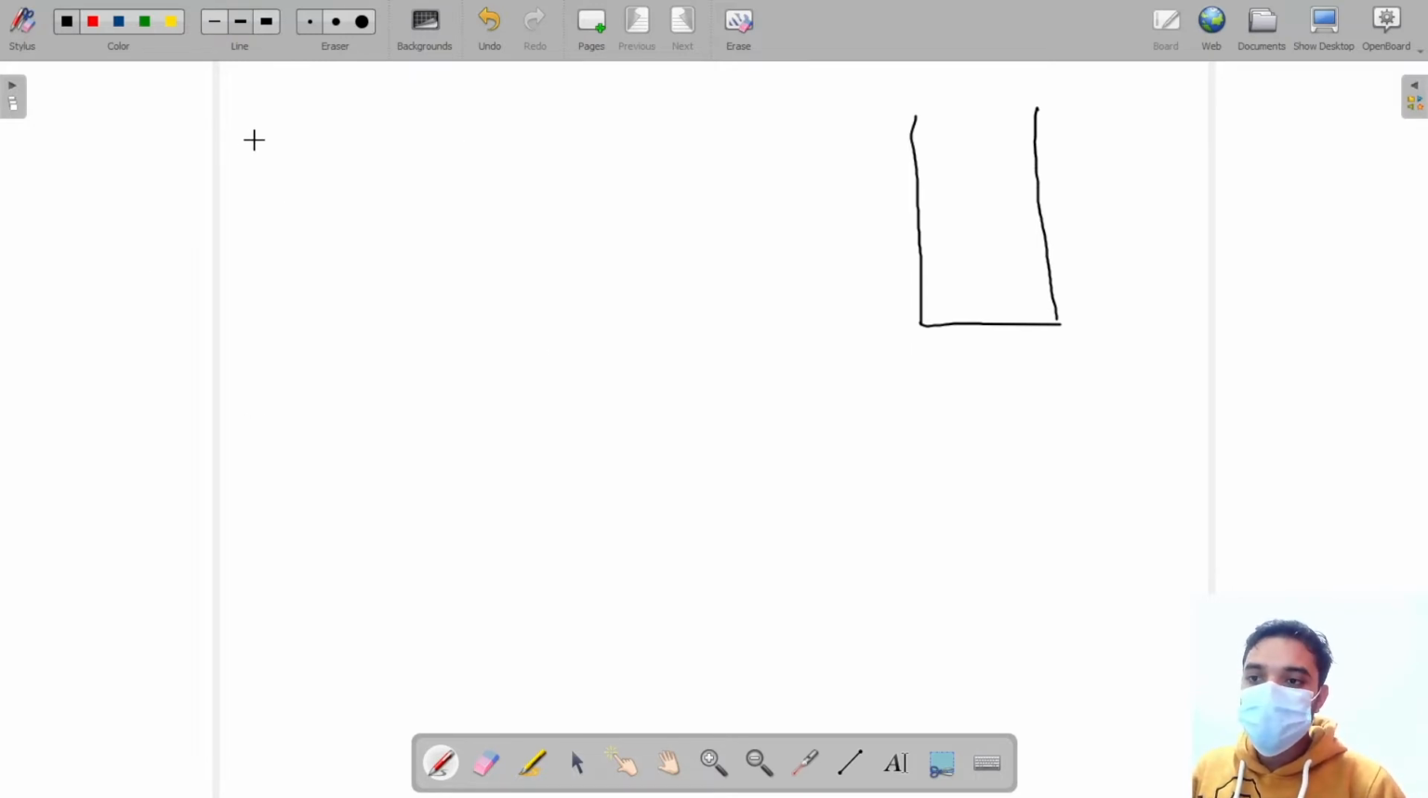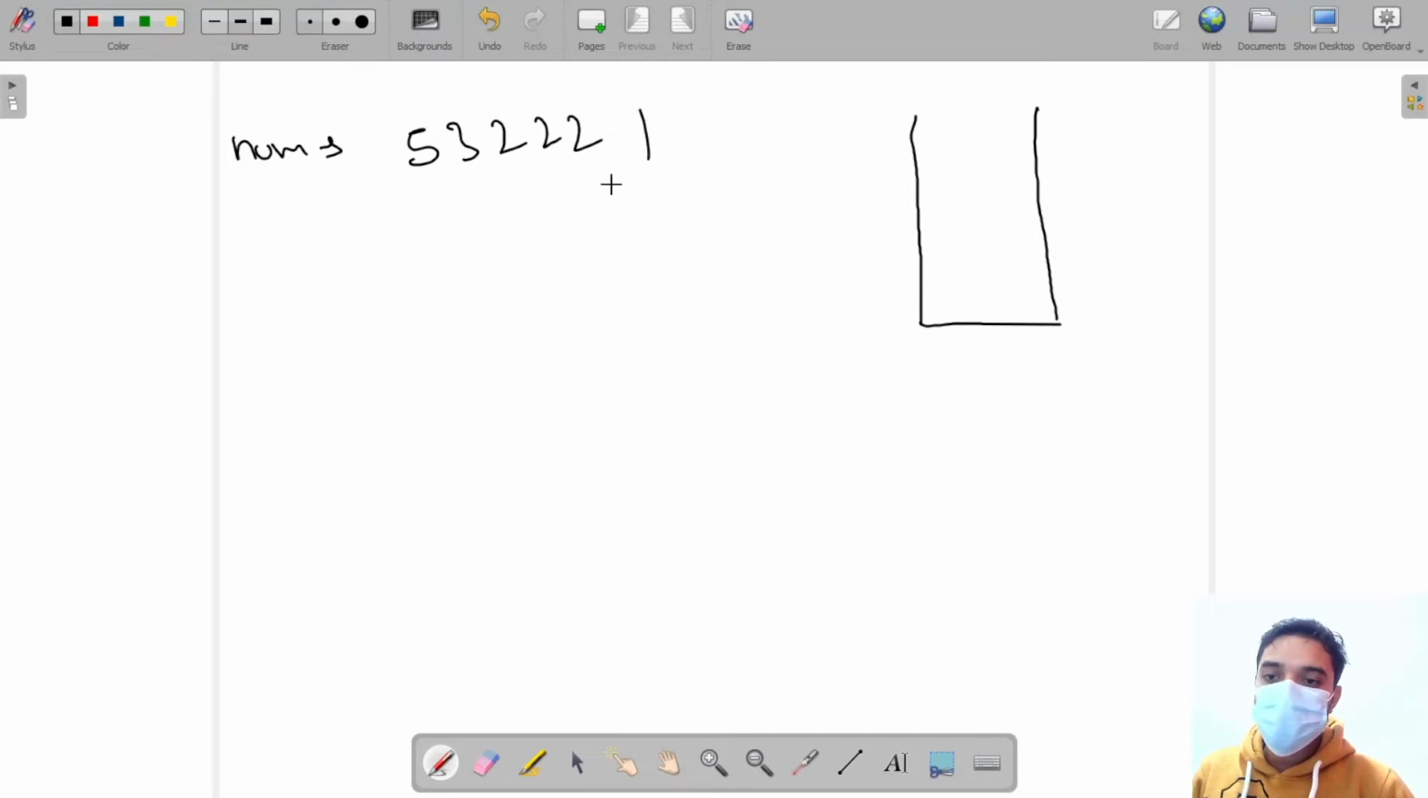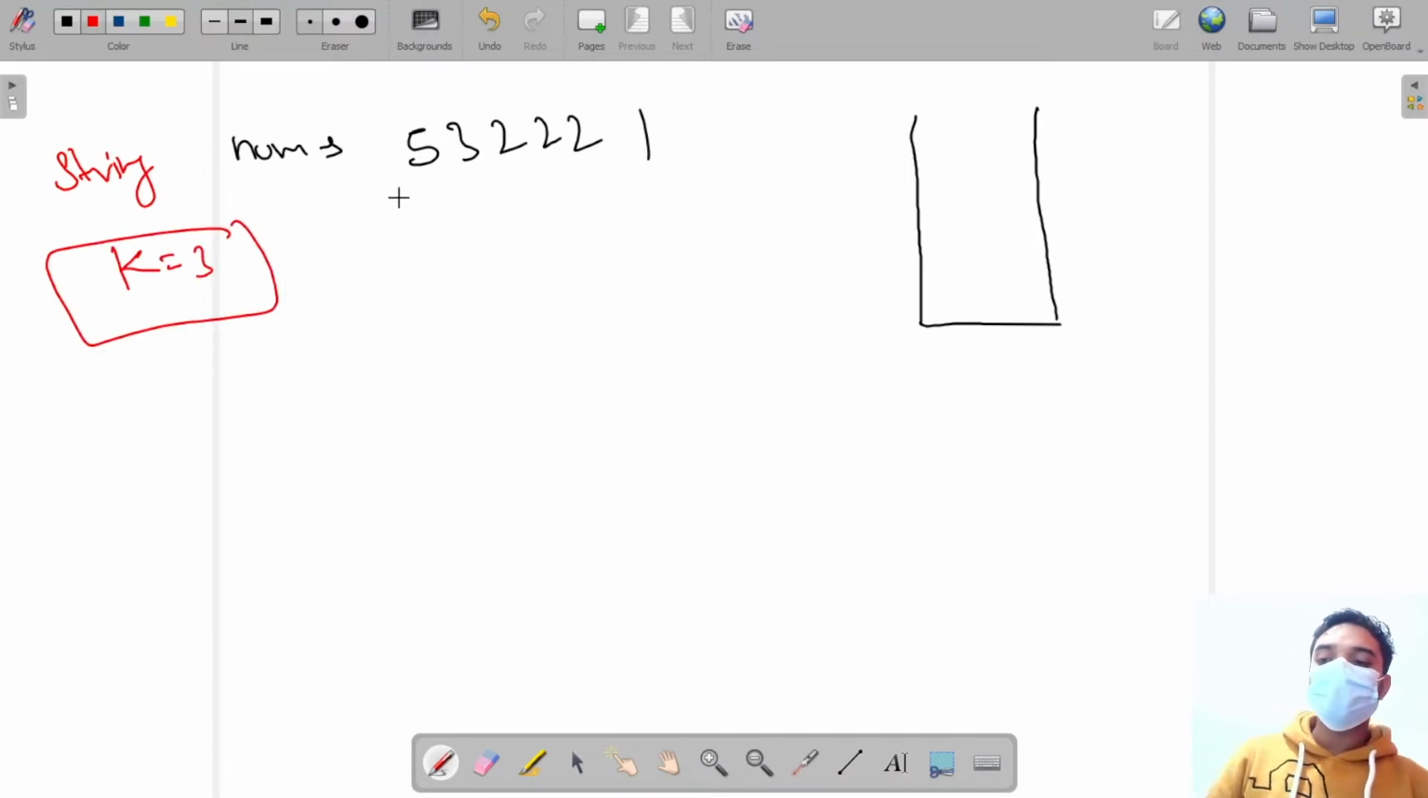Let's take the number 532221. Firstly, I am going to iterate over every character. Remember, it's a string. Now let's say k equals 3. So I have to delete 3 digits so that I get the smallest possible integer after removing 3 digits. I'm going to push every digit into this stack. Let's say I'm talking about 5.